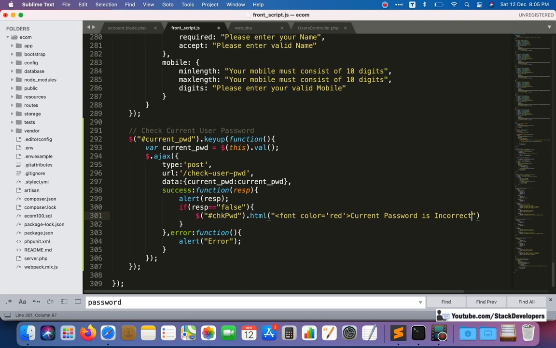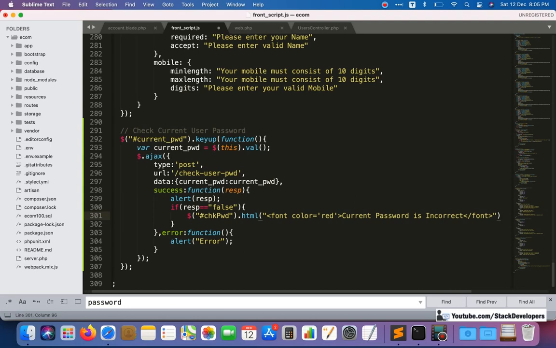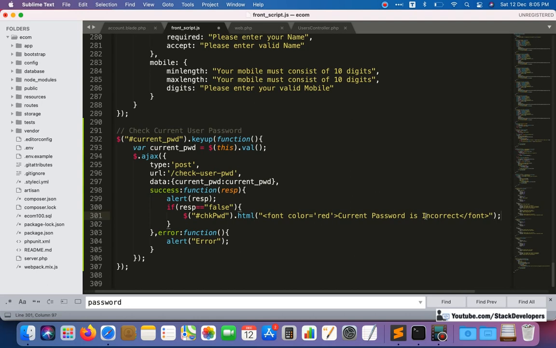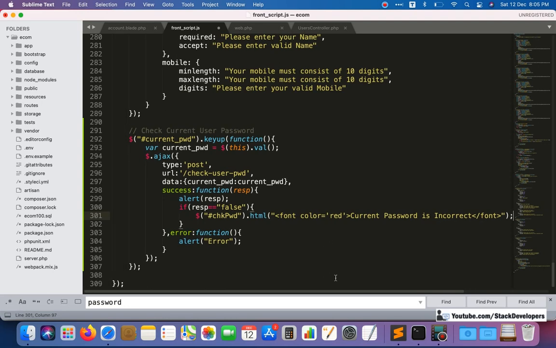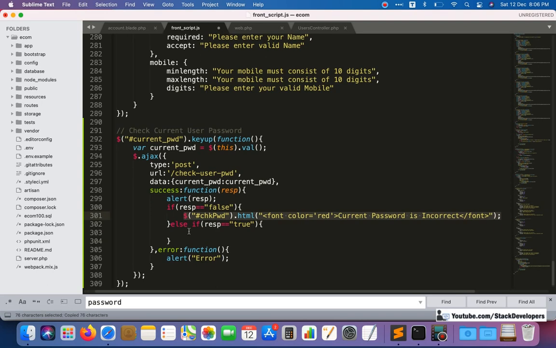So here I'm going to add that font, current password is incorrect, and after that else if response equal to true, here I'm going to add current password is correct in green. Now we can test. I'm going to comment this one.